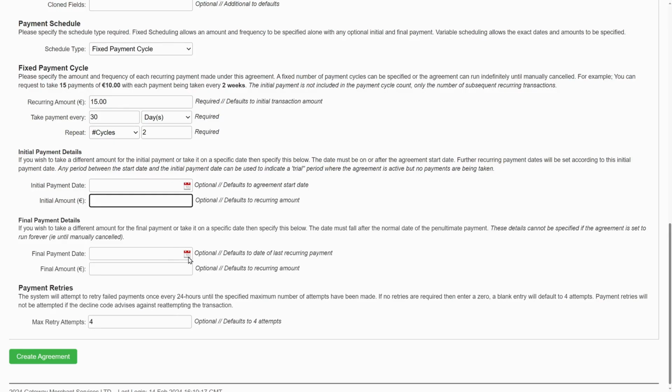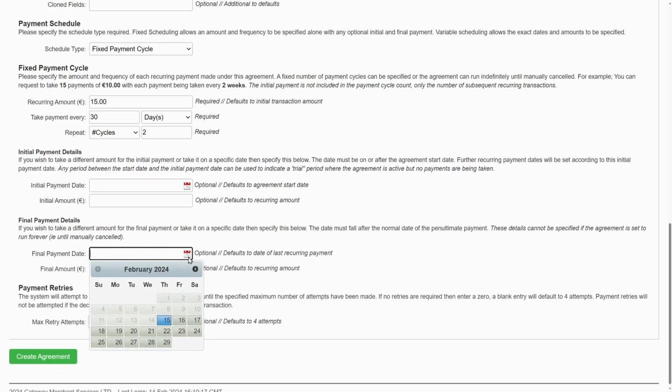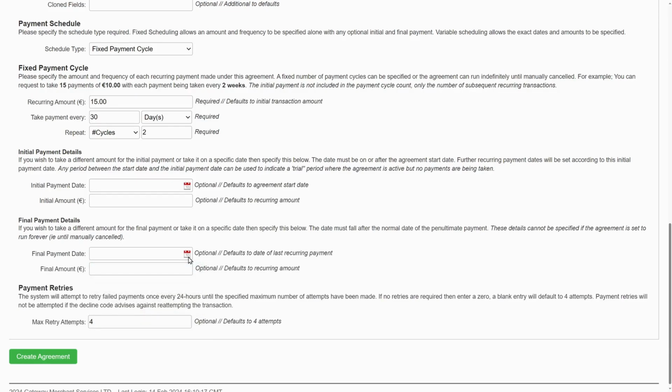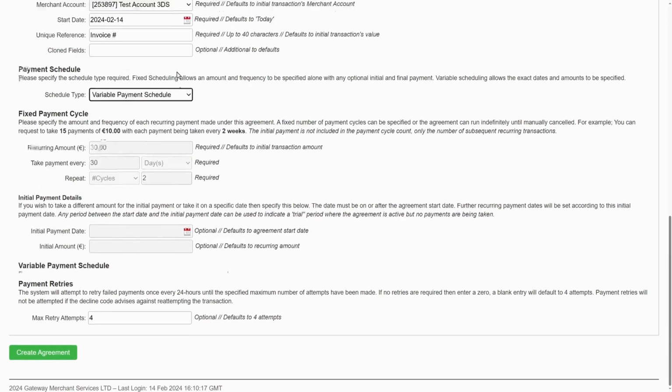The Final Payment Date is when you'll collect the last payment in this agreement. This amount can be different from the fixed payments only if you've set it differently, in the Final Amount field. Let's go back to look at variable payments. In the Payment Schedule section, change the choice to a Variable Payment Schedule.